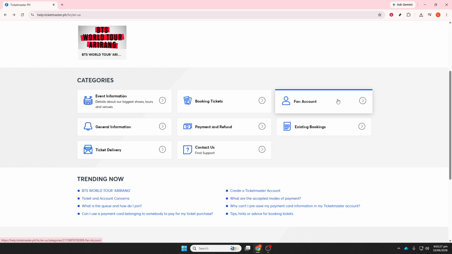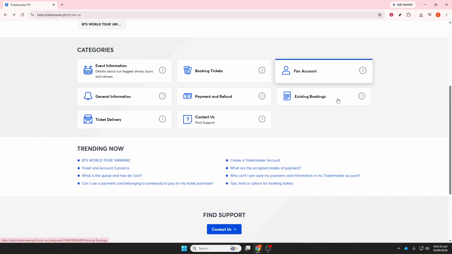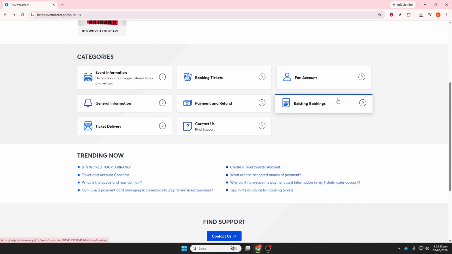In some cases, Ticketmaster may also send a verification email. If that happens, open your email inbox and look for the message from Ticketmaster. Click the verification link inside the email if requested. Once that's done, return to the app and sign in to continue.